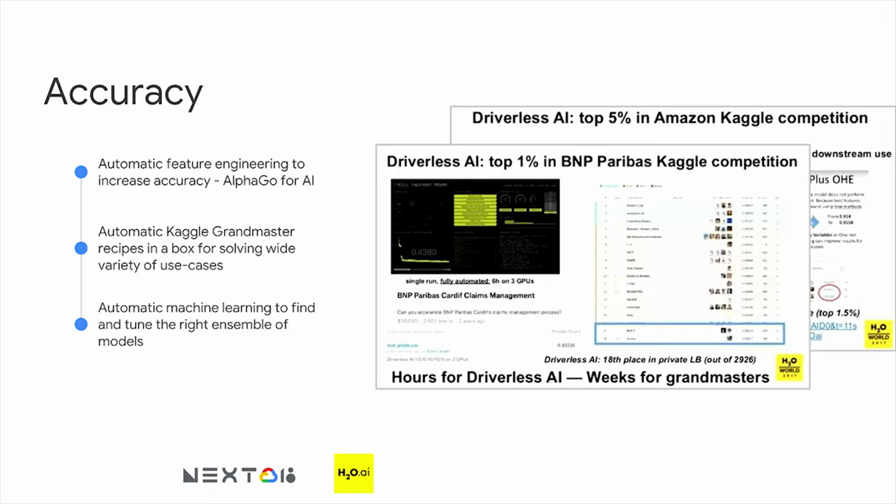And this is not just one competition. We participate in a bunch of other competitions, and it typically comes in the top 5 and sometimes top 1 percentile without any human intervention.